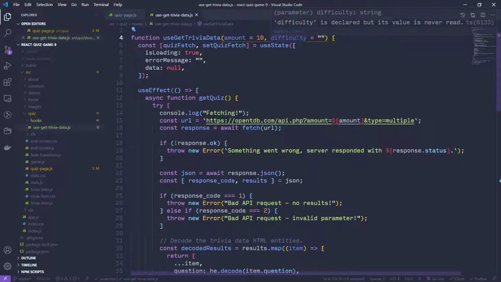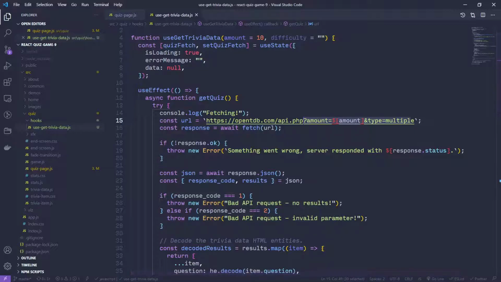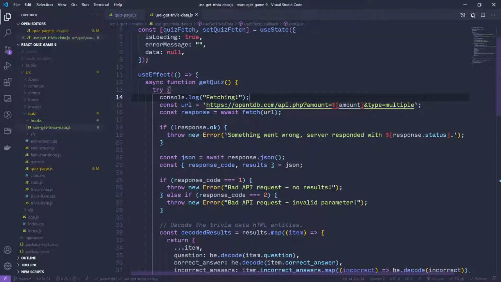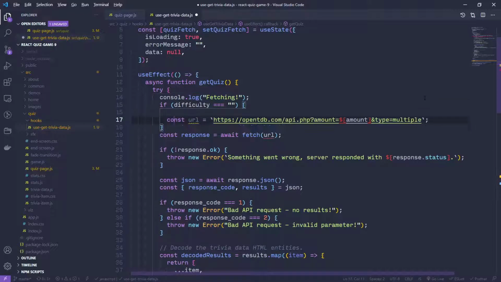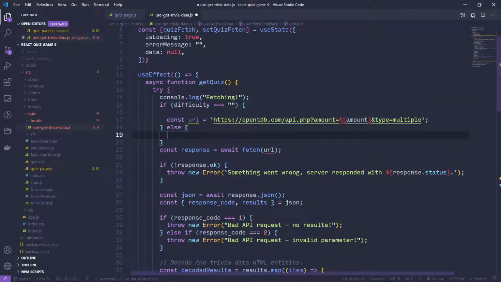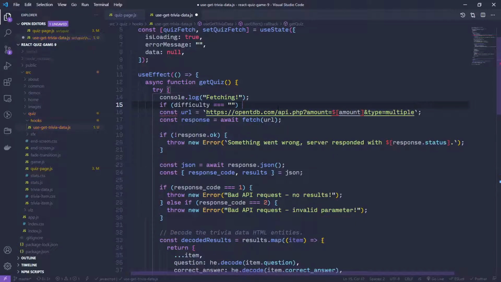So to have this parameter for our hook work, if they have given us a string, we should put that into the URL. If they haven't, then we don't put anything into the URL here. So we could do something like if difficulty is equal to an empty string, here's our URL. Otherwise, we'll create the URL with the difficulty in there. But there is something built into the browser that will help here. So let's undo this.